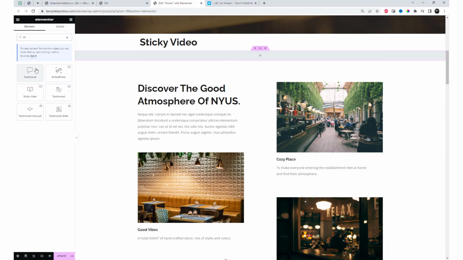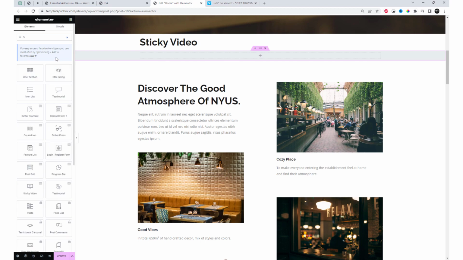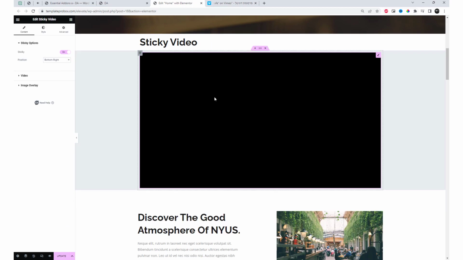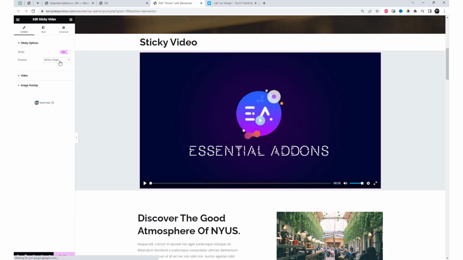To use this Essential Addons for Elementor element, find the EA Sticky Video element from the search option under the Elements tab. Simply just drag and drop the EA Sticky Video into the drag widget here.